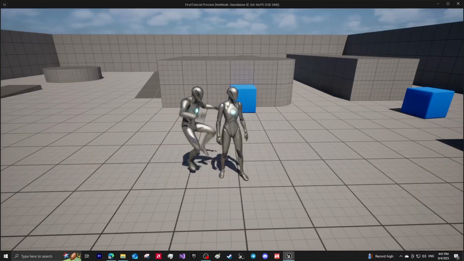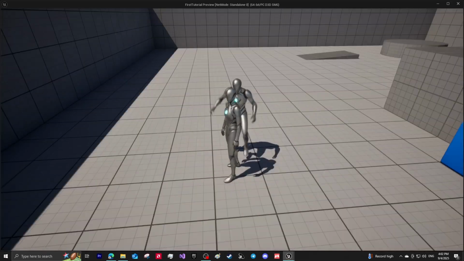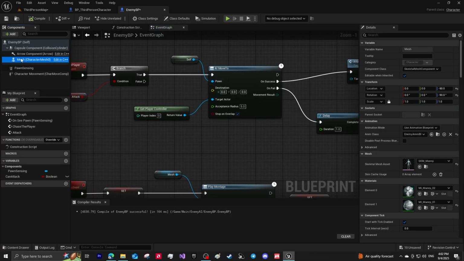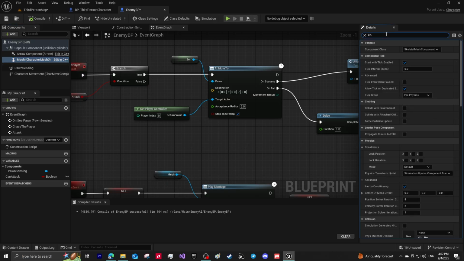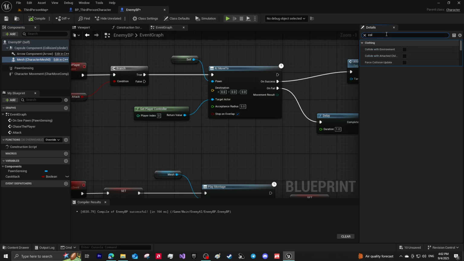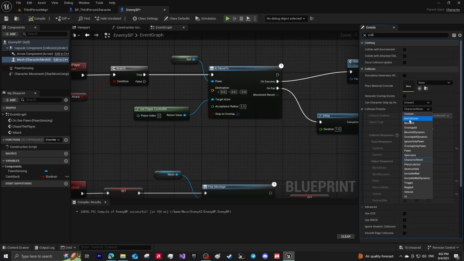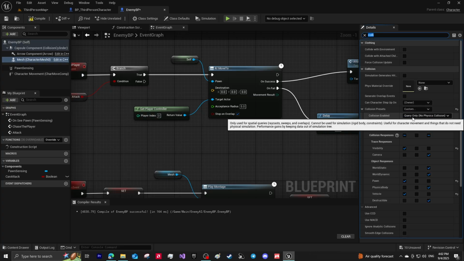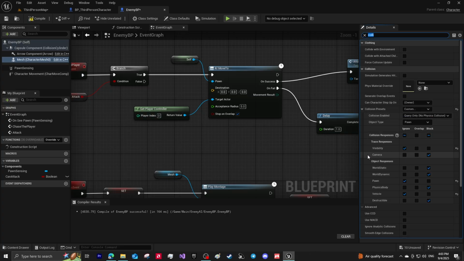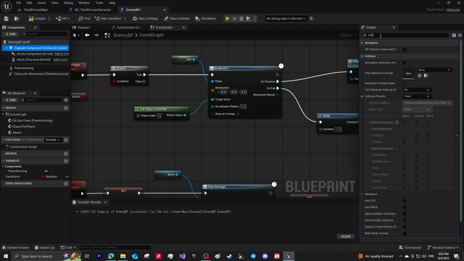And it is also hitting our camera. Select your mesh and search for collision. Set it to custom, and on camera set it to ignore. And also in the capsule, set it to custom and set the camera to ignore.